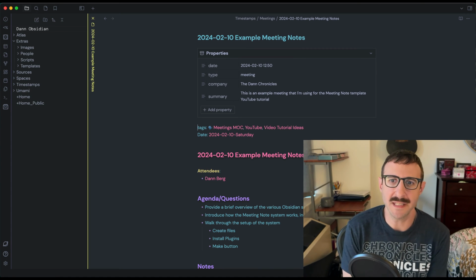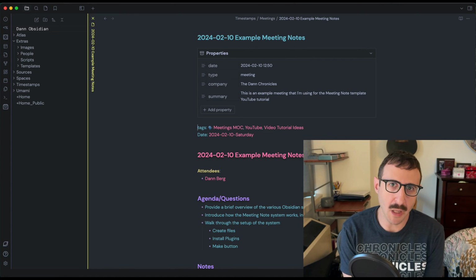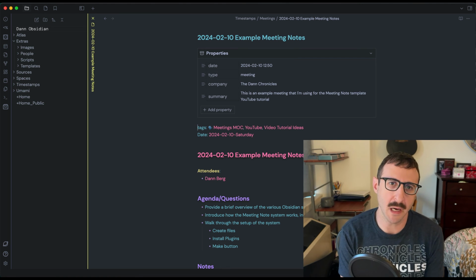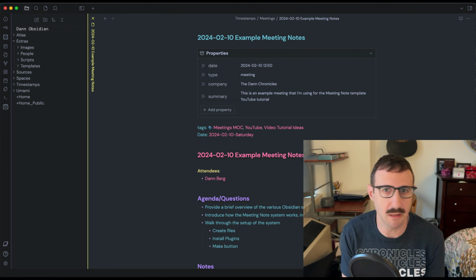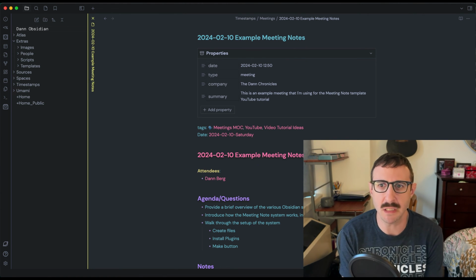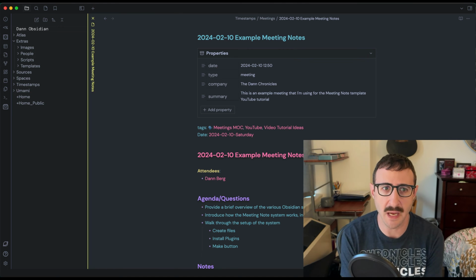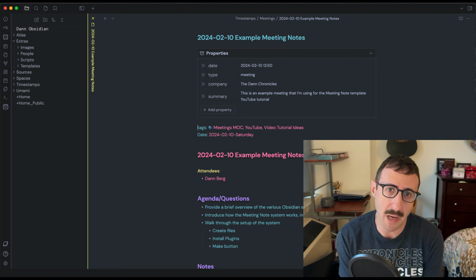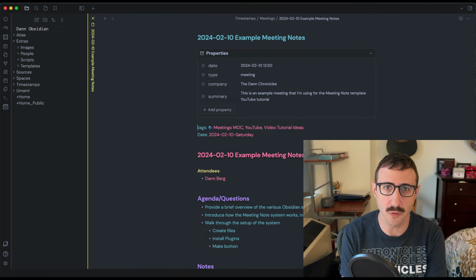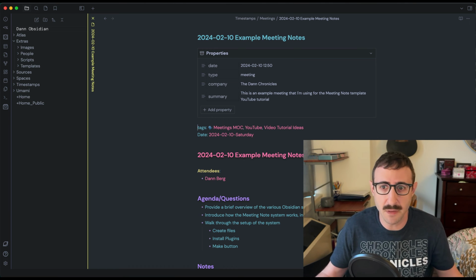Hello all, this is a video version of a popular blog post that I wrote about my Obsidian Meeting Note system along a template and MOC file. MOC means map of contents. So all meeting notes are going to be organized in a centralized map of contents file. On that file, there's also going to be a button that you can click to easily create a new meeting note from a template. And we're going to set that all up in this video right here.